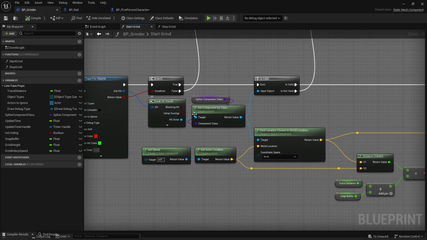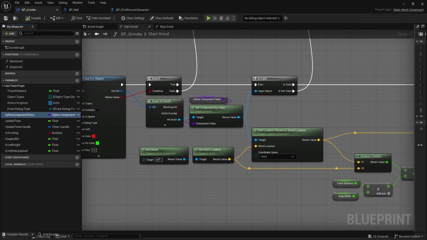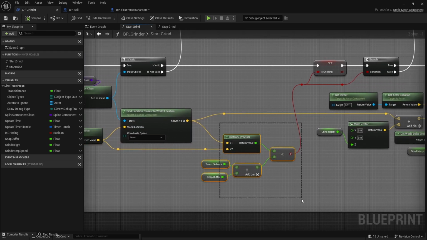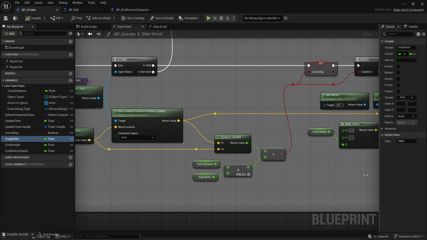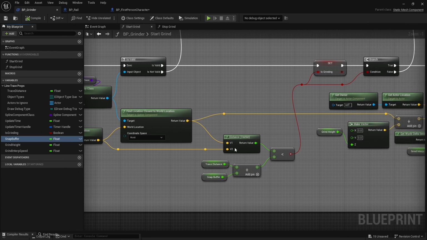If we have a hit actor, we'll check for that spline component class. That's this other variable here. We're just going to check to see whether it has a spline, and that's it. If it does, we're going to find that location that's closest to us. So, find location closest to world location. We'll find the point on the spline that's closest to this location, which will be our own actor's location. We'll check to see if it is within that distance using this snap buffer, which is a variable you can play around with to adjust the tracing.